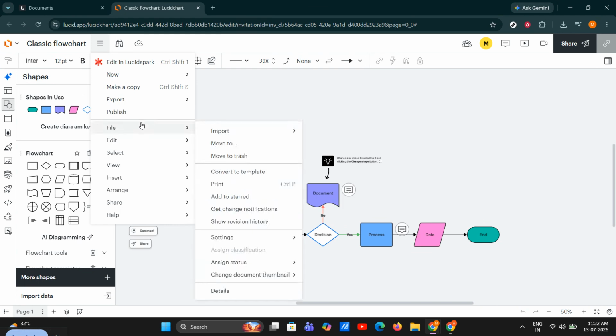Next, locate the status field. You may need to scan the document information panel or file settings to find it. When you see the status option, click the drop-down menu next to it. Lucidchart will show you the available status choices. From here, select the status that best matches your document's current stage.